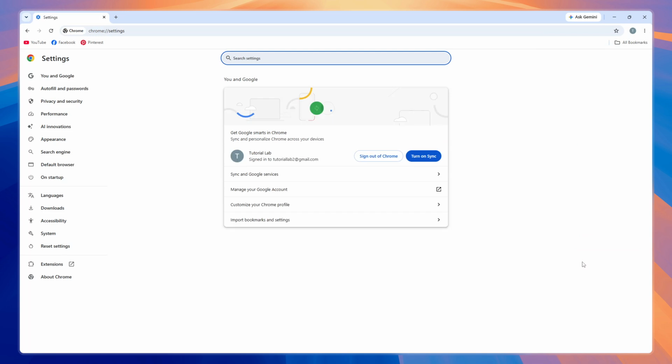This will open Chrome's settings page where you can adjust various features and preferences to solve the screen shifting problem. The settings page gives you access to multiple solutions, so we'll walk through each one systematically.